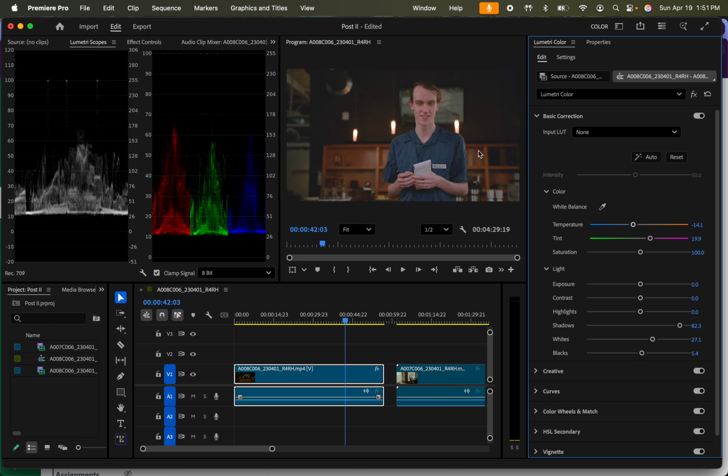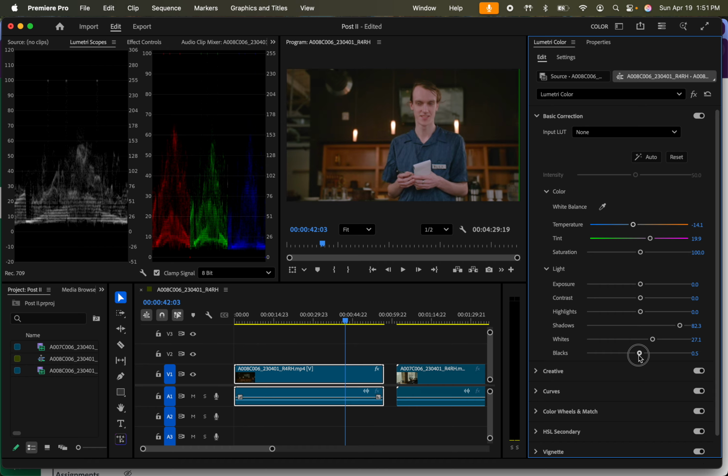Okay, there's my shadow. Now, his face is blown out and too bright, right? But what can I do? What happened? All of my blacks pulled up from 5 to 10. Well, let's take our blacks down just a little bit. Bring those back down to that 5. Okay, so we brought it down. It brought in a little bit of that contrast.